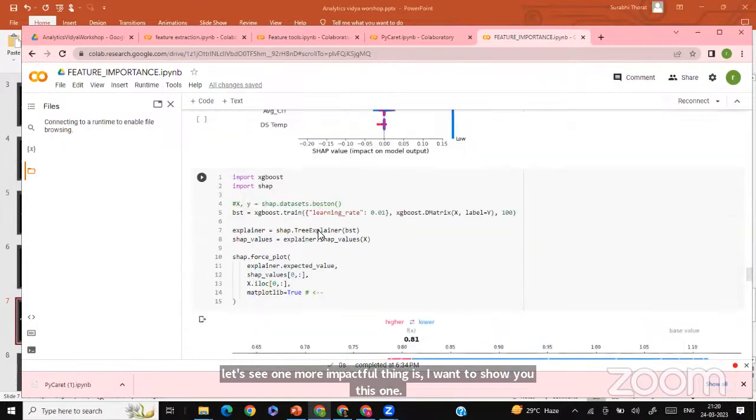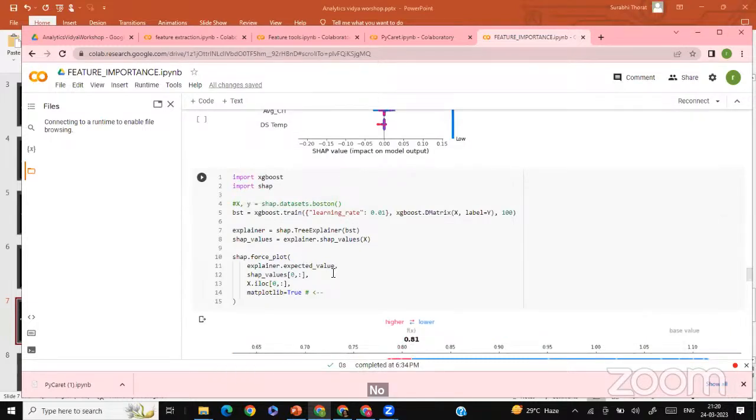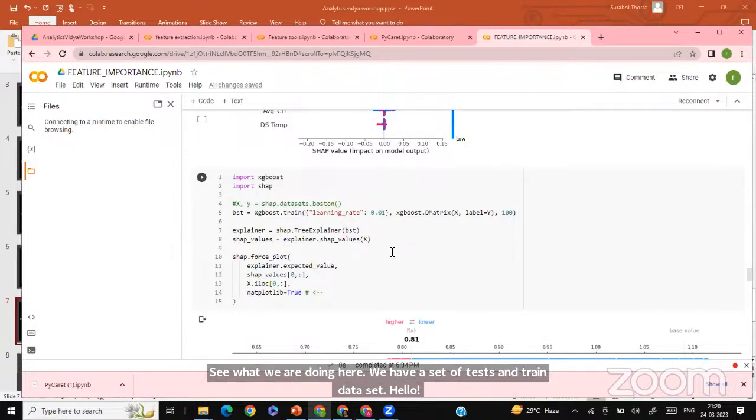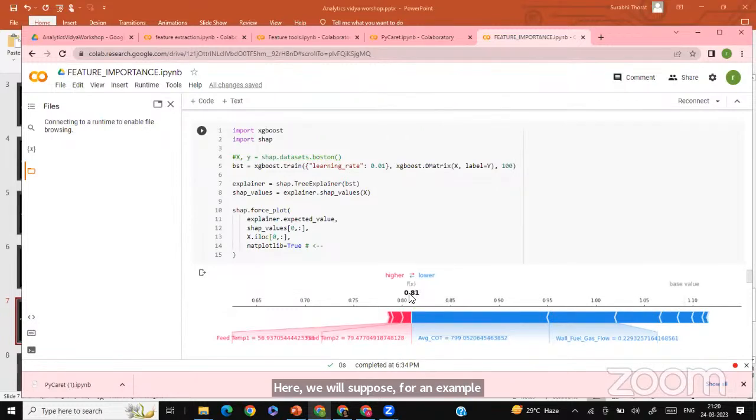Now see, what we are doing here, we have a set of test and train data set. Here we will suppose, for an example, we are looking for the target prediction. For the target prediction, looking at this image, we can understand these parameters, let's say feed temperature 1, feed temperature 2, cot, this wall fuel. These are the very contributing parameters when we are talking in terms of predicting the target.